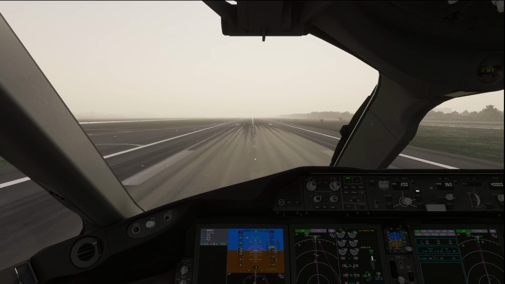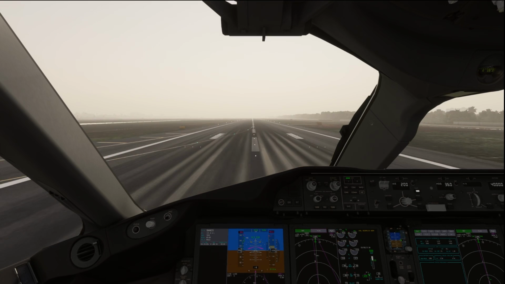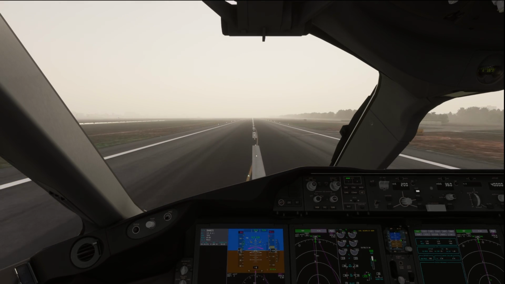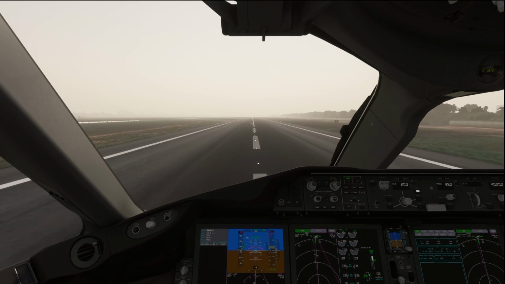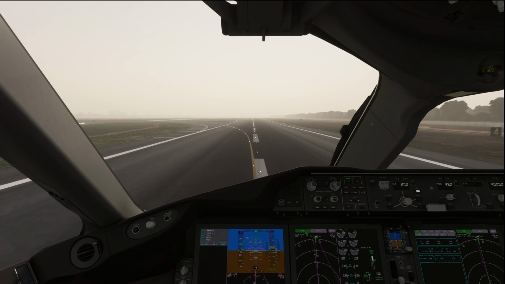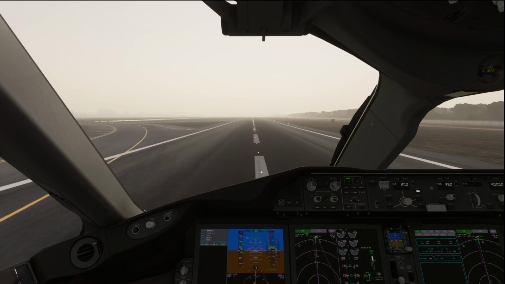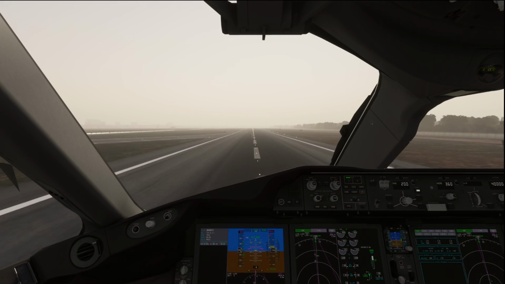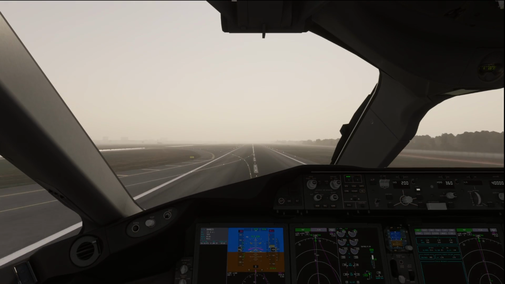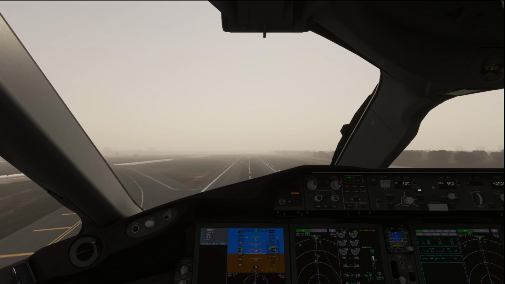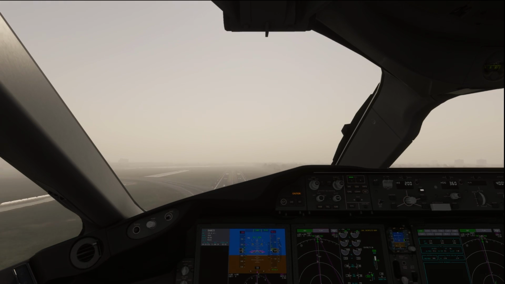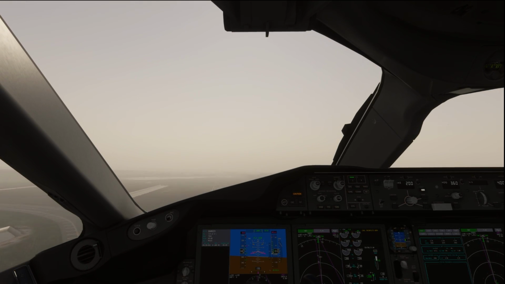80 knots. Check. 100 knots. V1. Rotate. Gently pull back, and the aircraft will lift itself into the air. Gear up.